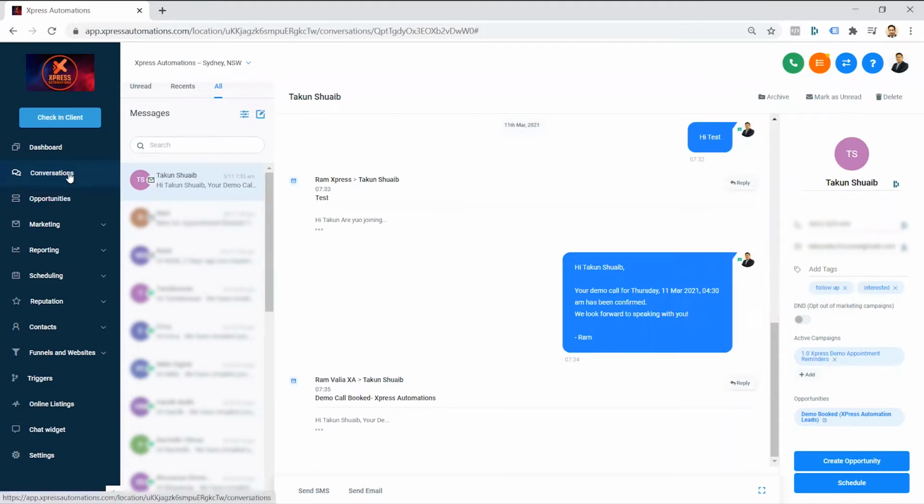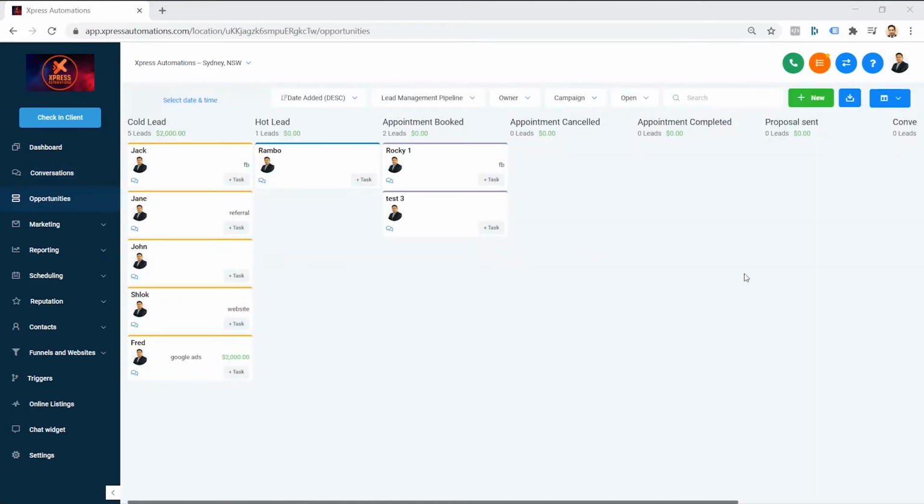That's your conversations overview. Now let's go to opportunities. So here inside the opportunities tab, all your leads should be in just one place, and then you can manage them and move them across in your pipeline. So whenever a new lead comes, it would normally go into the cold lead section. So all the leads would sit in this area, and then once you talk to them or you qualify them, you can actually drag and drop them into the hot lead section.